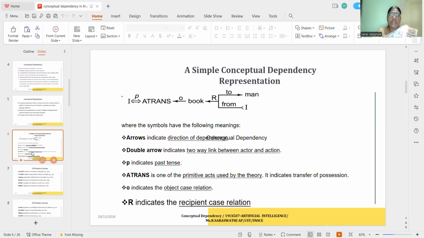These are some of the CD representation. I give book to the man to another man. This is a simple sentence. I transfer book to man from I. Where the symbols have the following meanings. Arrow indicates the direction of the conceptual dependency. Double arrow indicates a two-way link between the actor and action. P indicates past sentence. A transfer is a primitive act used by the theory. It indicates the transfer of possession. O indicates the object case relation. R indicates the recipient case relation.